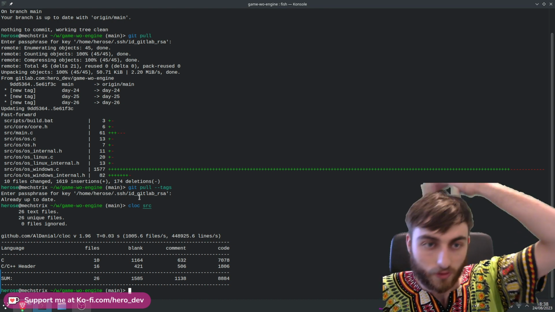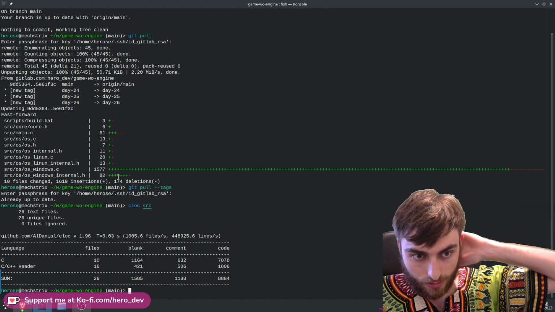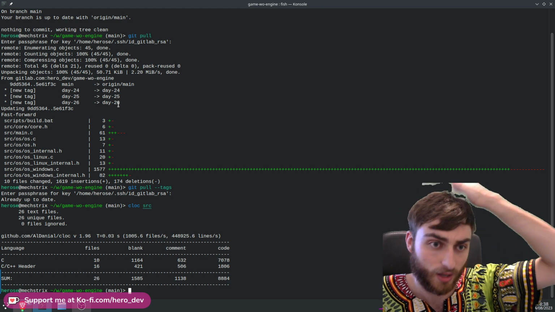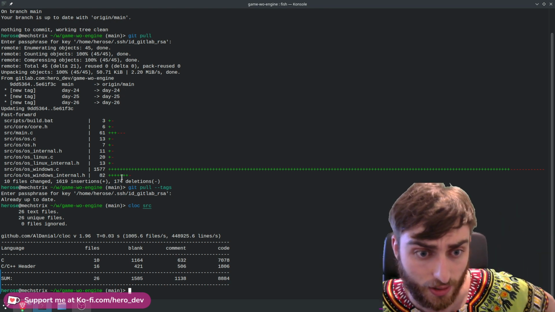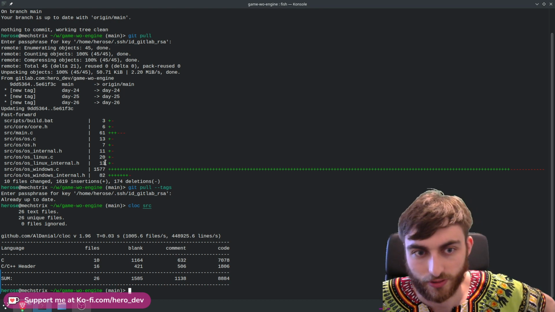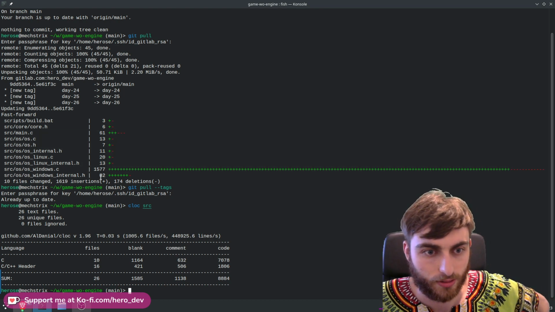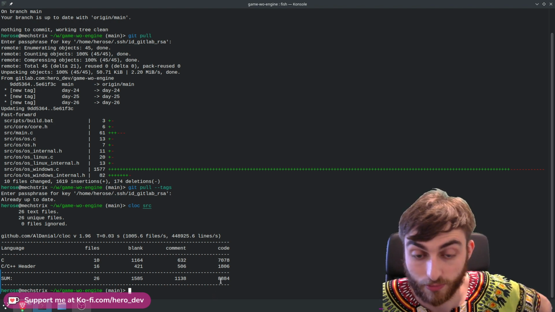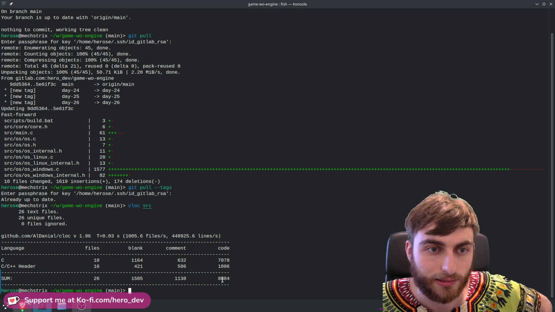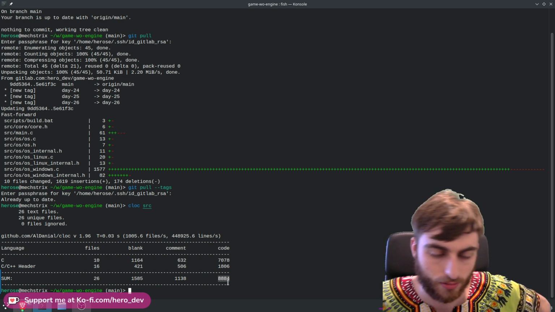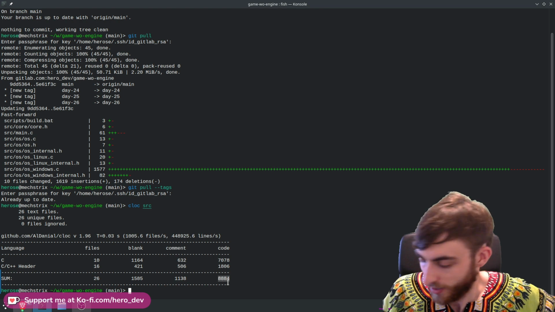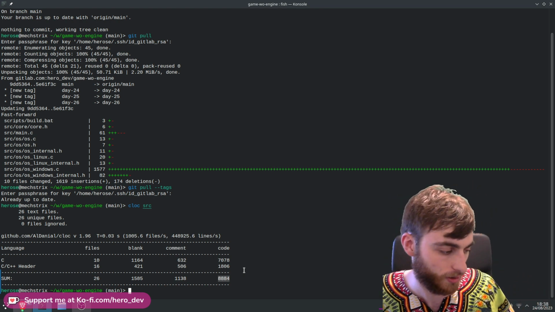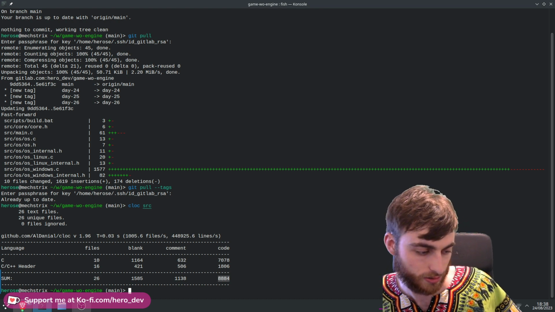I just pulled in the changes from the Windows build that we did over the past few streams, I guess three streams, maybe four. That was about 1,600 lines of code. It's quite a bit. I just did a count of lines of code on the project, and for 27 episodes we've written close to 9,000 lines of code. So fair play.